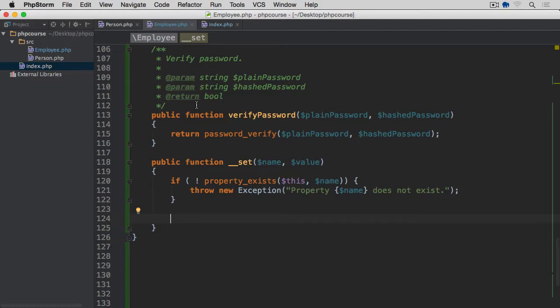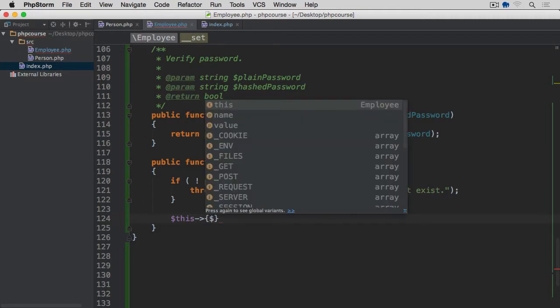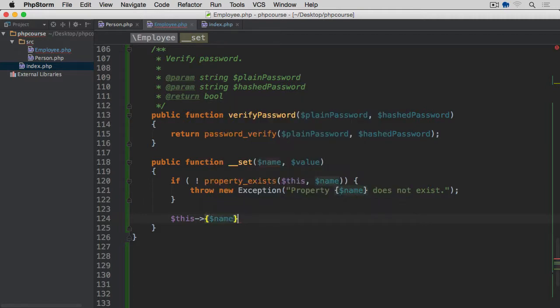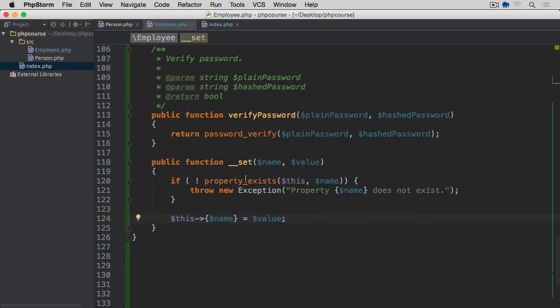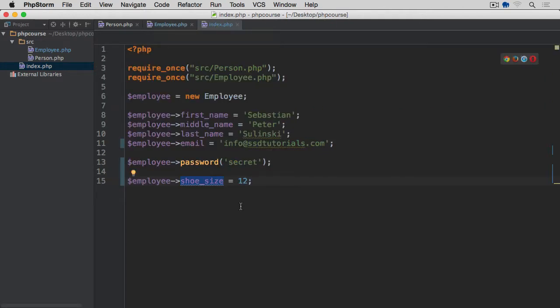Okay, but if it does exist, then what we want to do is simply do this and then name, or simply name like this, entirely up to you. These brackets are something that I've been using for a while and I kind of got used to it. And then value. So this is our setter. So that should set now. If I go back to index.php, if I use age, and I'm using this dynamically because this property is private, and if I set it to 12 now, it should set it just fine.